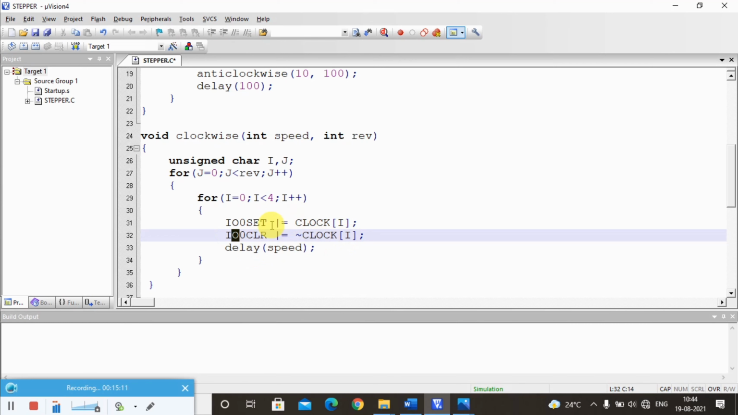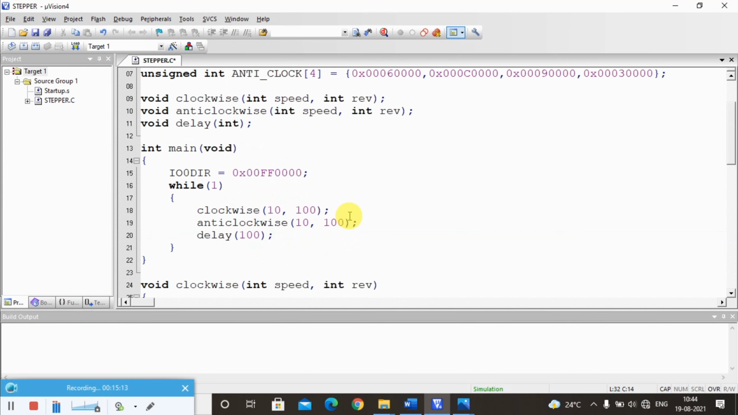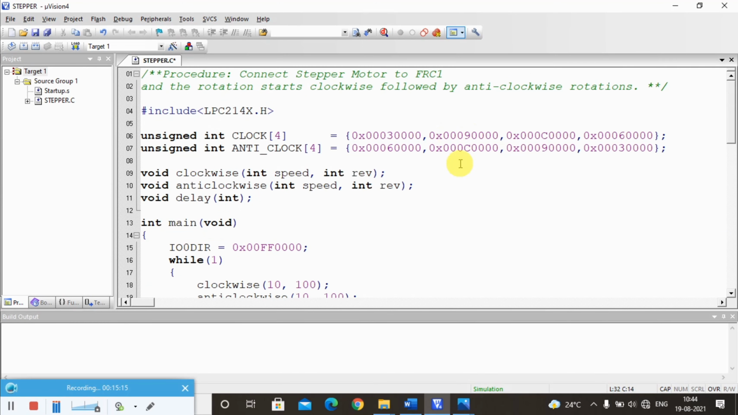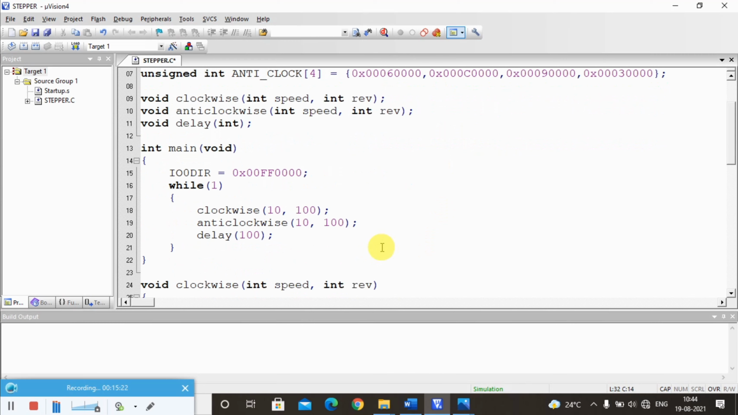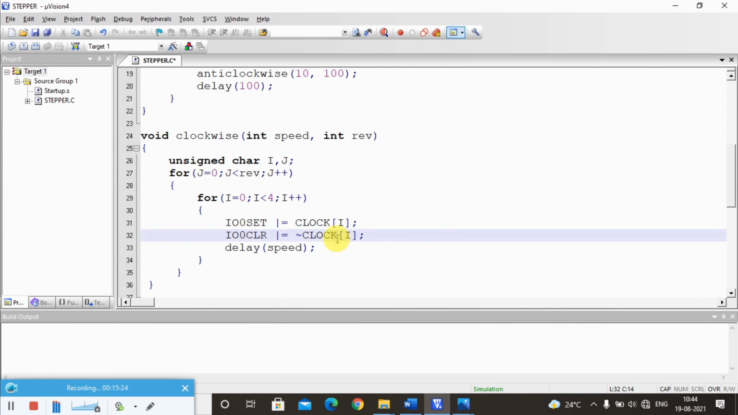In the same fashion, the second pattern is 9, that is 1001, which means A and D are energized. Then B and C should be de-energized. Reverse it, and of course it will become 0110. Put it in the IO clear flag and give a proper delay so that you can see the stepper motor rotating.